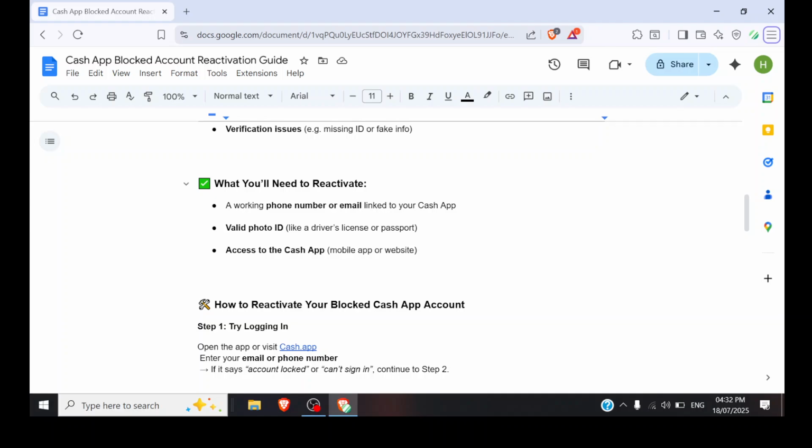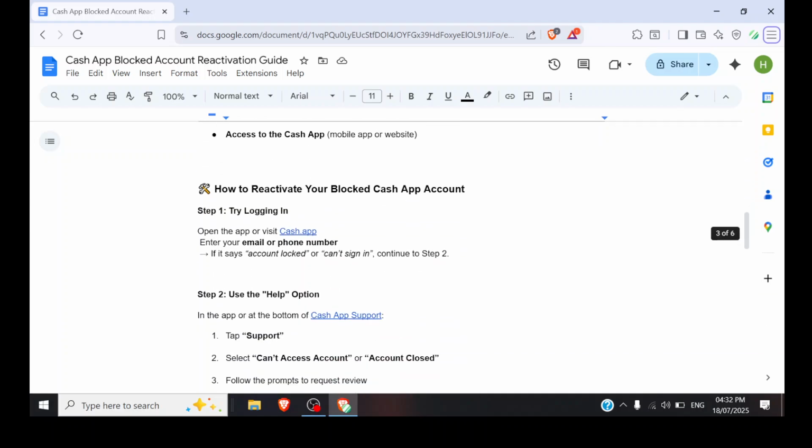What you will need to do to reactivate: a working phone number or email linked to your Cash App, a valid photo ID like a driver's license or passport, then access to the Cash App from mobile or website, any one can do. Then, how to reactivate your blocked Cash App account.